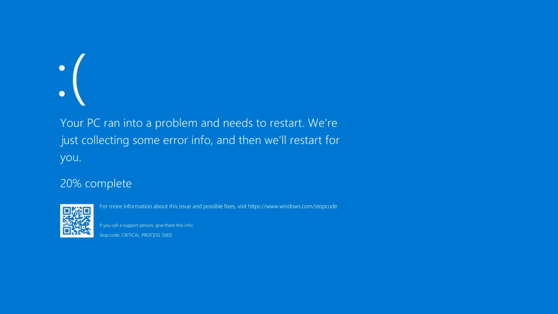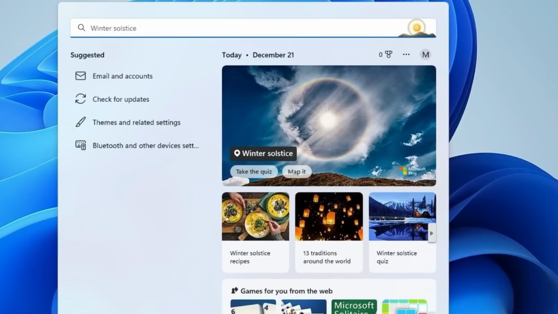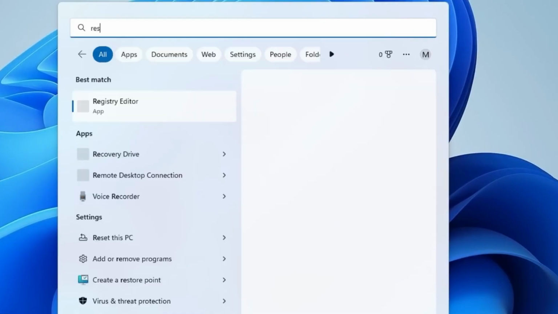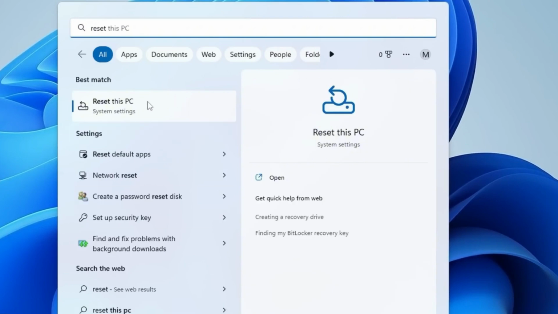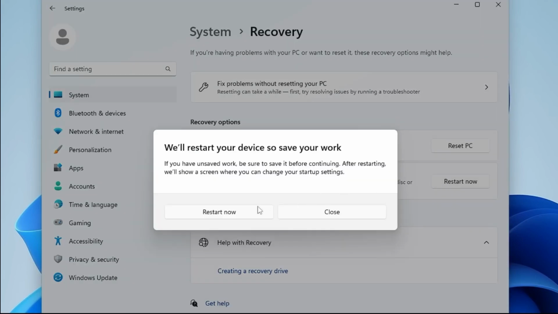So there could be 2 different scenarios. First is, if you are able to come to your desktop. If you can see all of your desktop features, then what you need to do is click on your search box and type reset. Choose Reset this PC from the suggestion. Here, you will see an option of Advanced startup, so you need to click on Restart now.